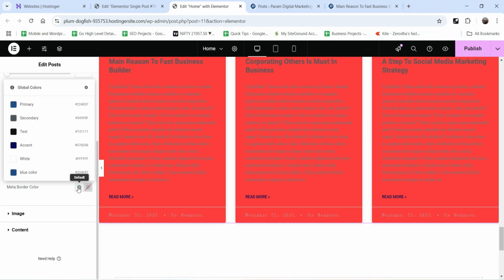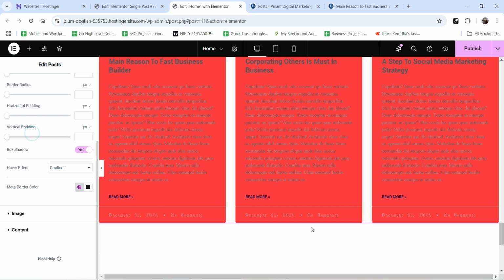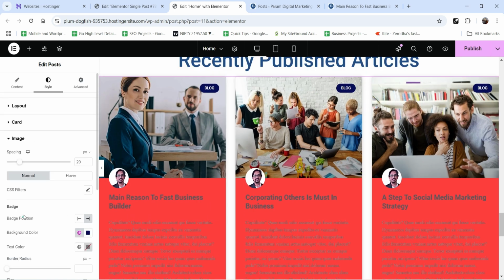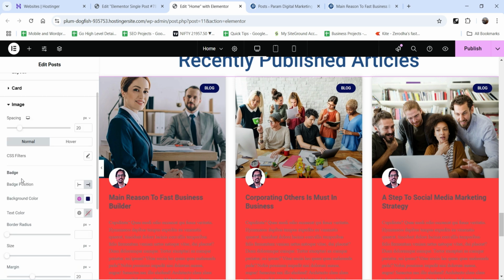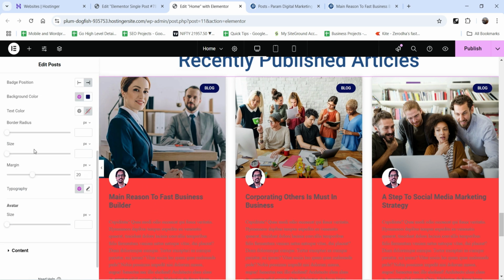Meta border color, let's change it to black. You will see this change here. Let's go to image. You can customize the image setting. You can add background to the image, but that is not really necessary. You can add spacing. This is the spacing between image and title. The badge position will be to the right or to the left. Background color for the badge is this one. Okay, you can also change the size of the badge.